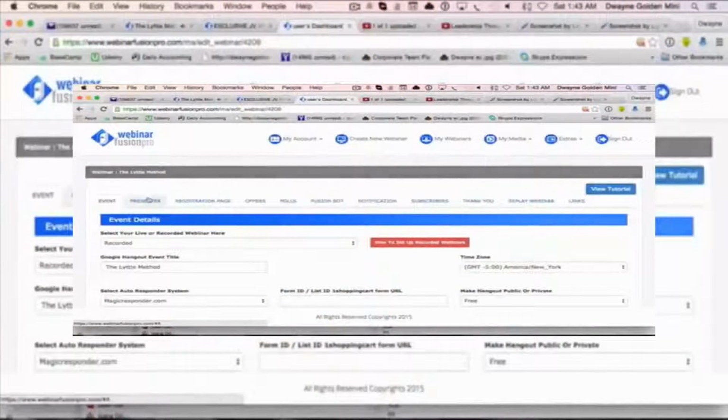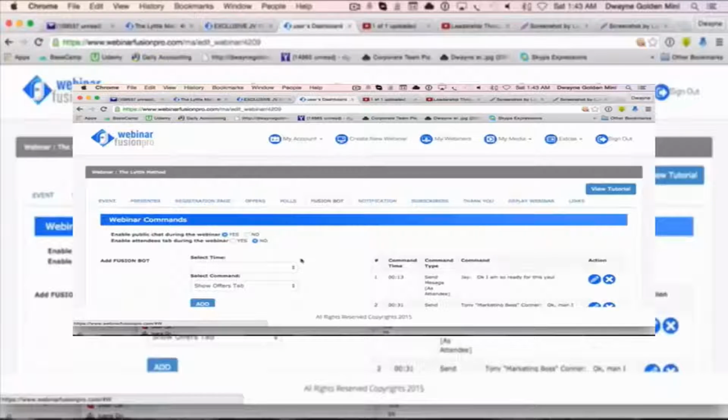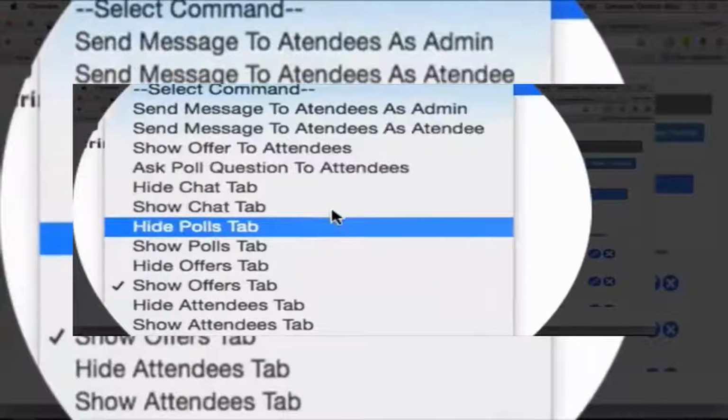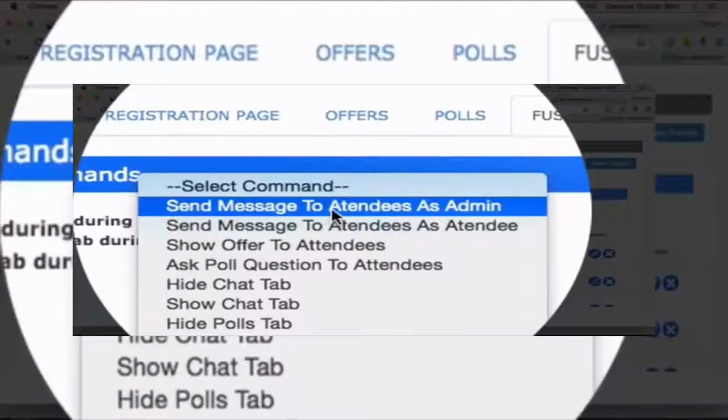To take a really good look at what this whole idea of a W command is, we do so by plugging in and looking at our Fusion bot. This Fusion bot is amazing. What you're able to do now is program anything you like at any time in the webinar. Down to the very second, you could say at 32 seconds, I want to send a message from one user to another, from one attendee to another attendee.